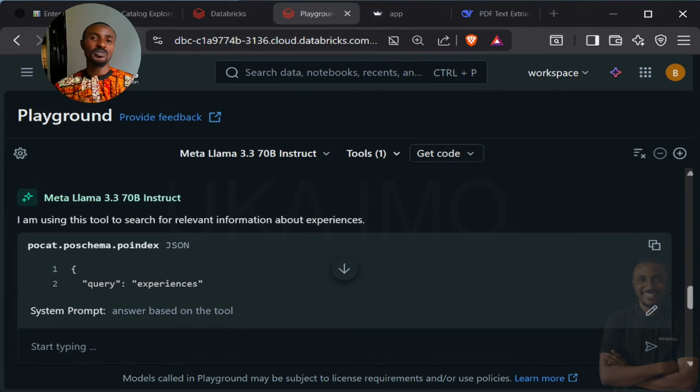I want to show you how to build a standard and professional enterprise RAG system. Okay, so we'll be doing everything using Databricks.